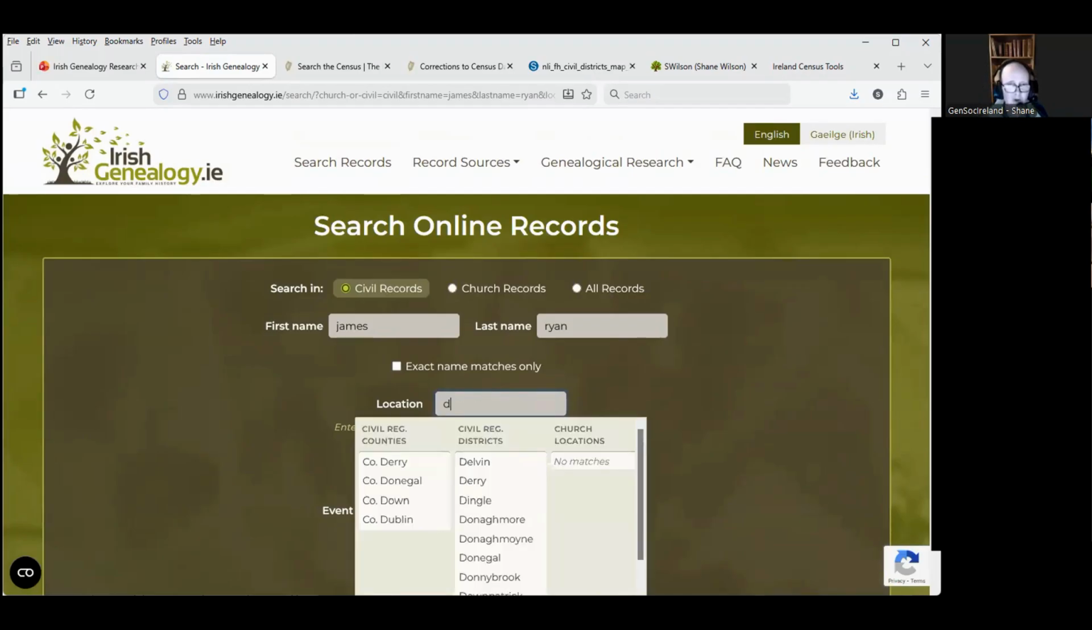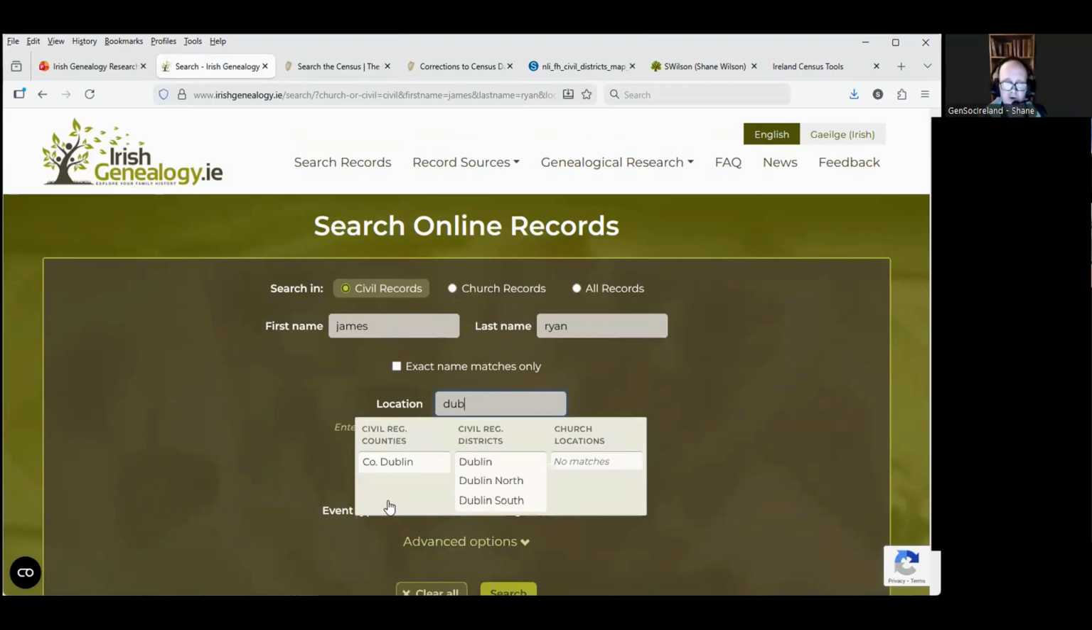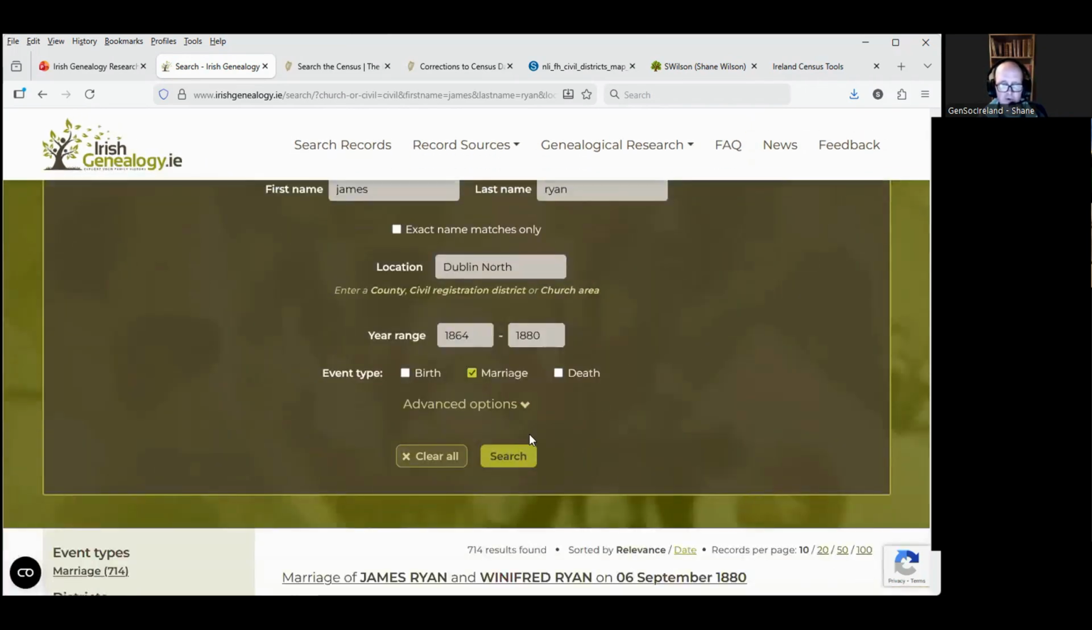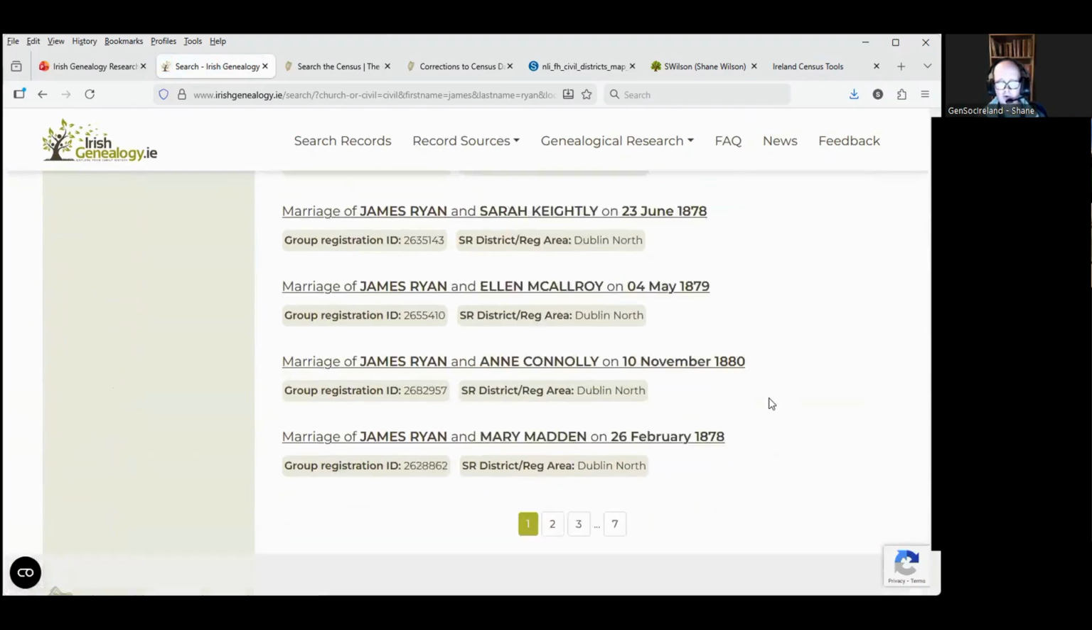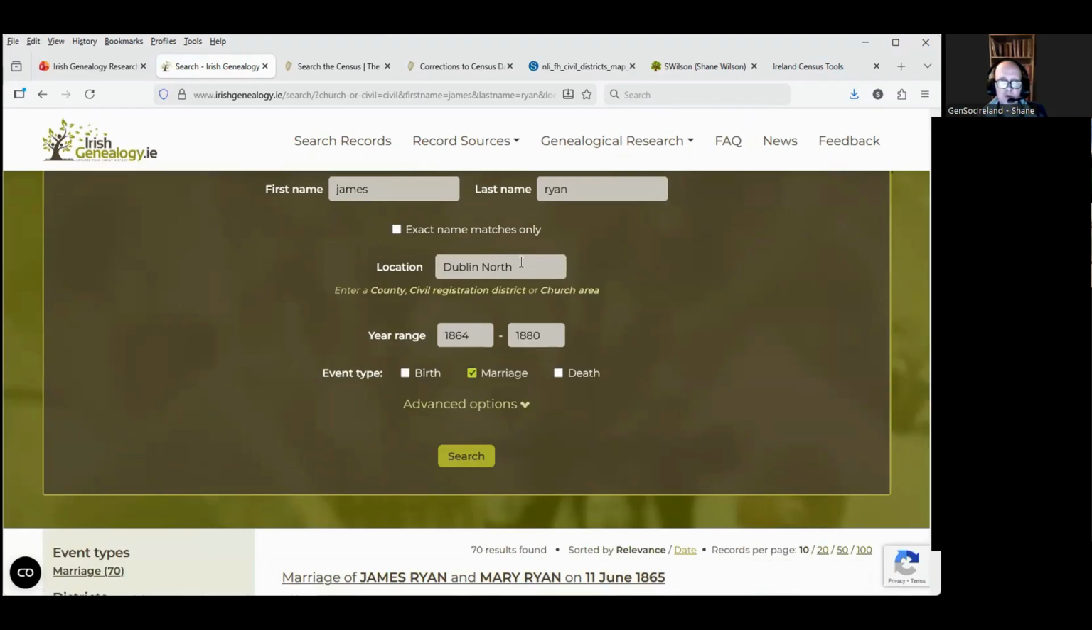So if I do Dublin in here, you see, you get two different things. Like you do county or registration district. The Dublin element only applies to records from about the early 1900s. It's an amalgamation of Dublin North and Dublin South. I don't have an exact date for that. But we'll do Dublin North just to show you. So you will see, correct, all Dublin North. If you look at those, they will be Dublin North.